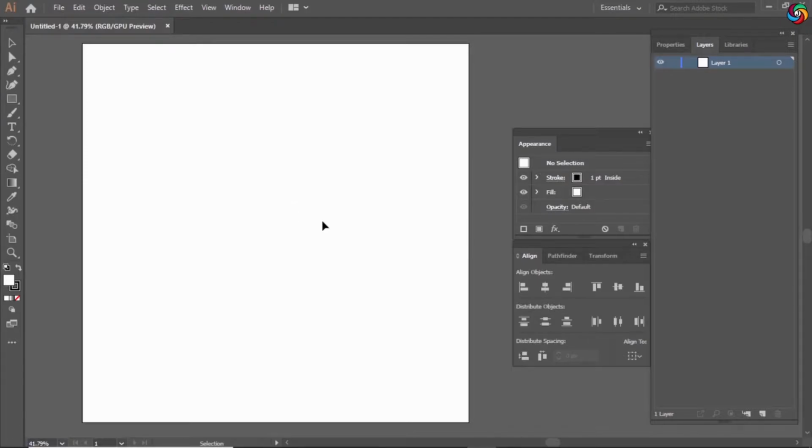Welcome to GEMS Orbit. In this video, we will be learning about the concepts of layers, stacking objects, transparency, and blend modes. Transparency or opacity is basically how see-through an object is.